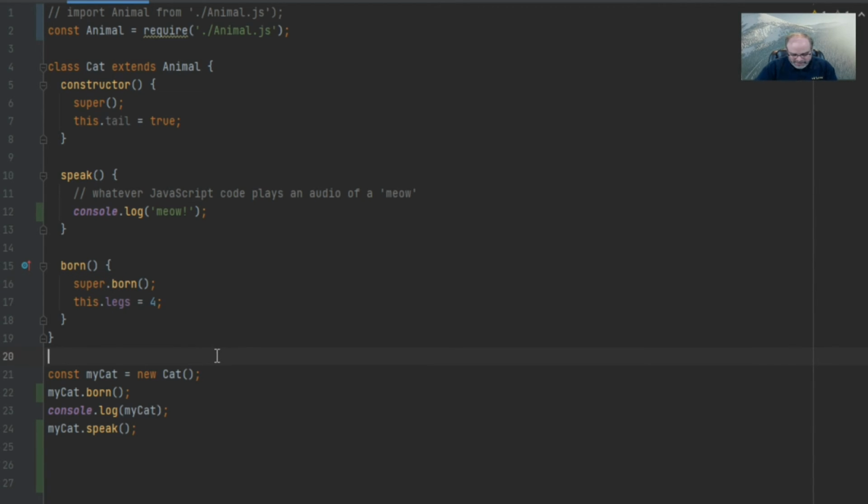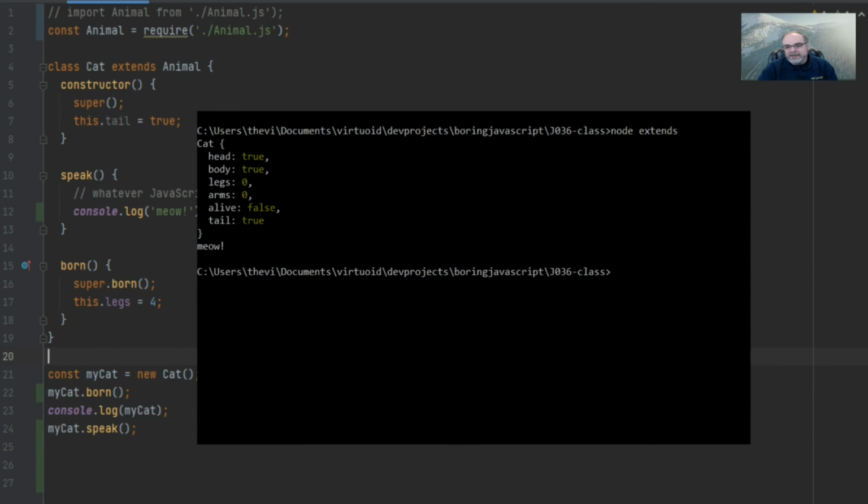So we've got that. And let's go back over to node. Let's clear our screen. Let's take another look at it. Yeah, sure enough, alive is true and legs equals 4. So that shows you how you can extend a class to create a superclass. It will allow you to use all of the properties and methods of that extended class and then add your own properties and methods to create a completely new class. Next, let's take a look at static properties.